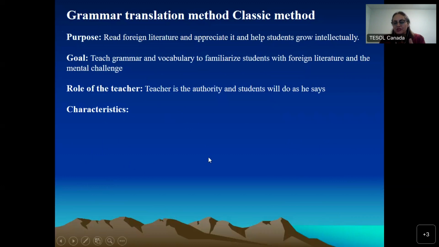We're talking about approaches, methods, and techniques. So in GTM, the goal is teaching grammar and vocabulary to familiarize the students with foreign literature and the mental challenge. What is the role of teacher? Teacher is the authority and the students will do as the teacher says. So it's teacher-centered. Teacher is the top in the class, head of the class. Teacher asks the students to do their activities and they follow what the teacher said.